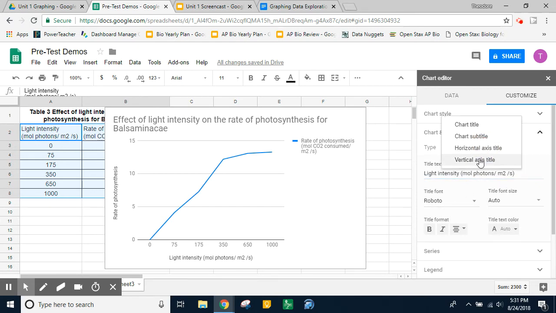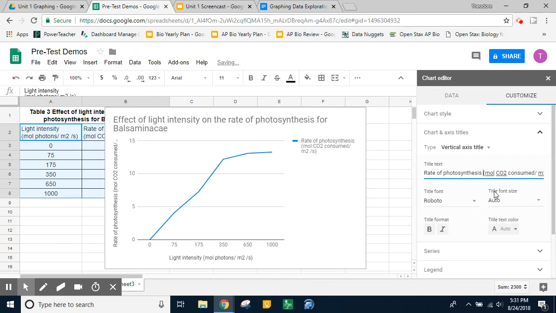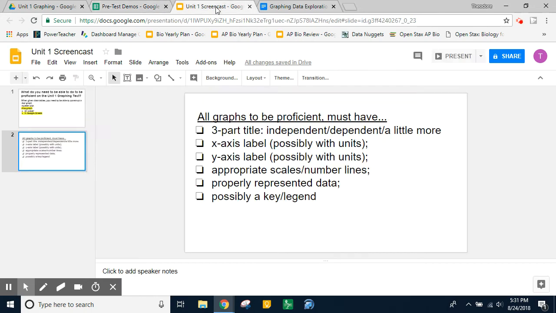But now we're going vertical axis title. And again, it doesn't show the units here, but the units are in here. So I click in there and there, now we go. It's a little bit long and it puts a little dot there. We can clean that up, but we're not going to worry about it right now. If it goes too long because the units are really complicated, as long as we have that, I'm going to be okay with it. All right, so the next thing, we've got appropriate scales or number lines.